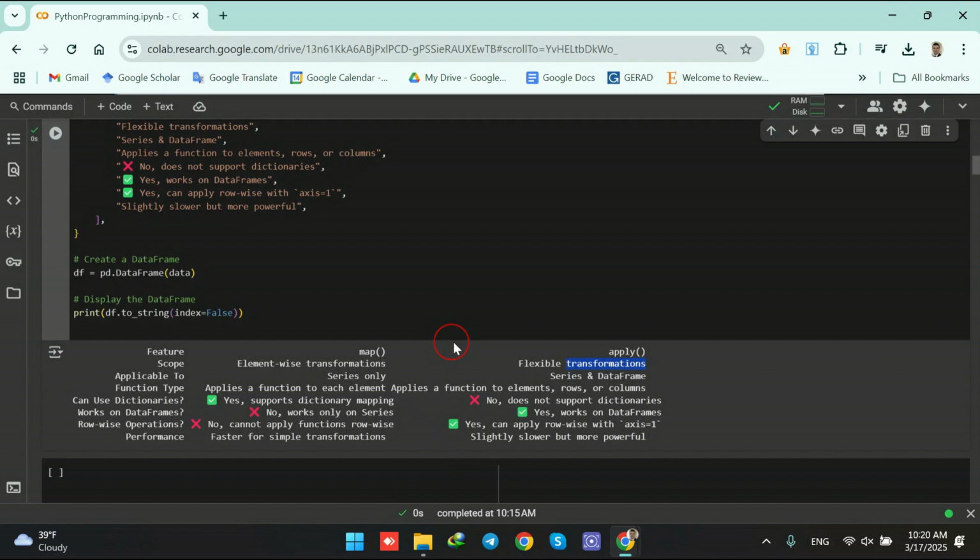So this was a good comparison of apply and map functions. Now we know their differences, and we know that if we are working with a data frame, we need to use the apply function. Okay, if we want to have a function for rows and columns, we are going to use the apply function. But if we would like to only work with series, or we would like to have support for dictionary, or we would like it to be faster, we are going to use the map function.